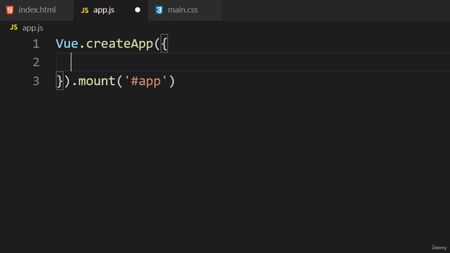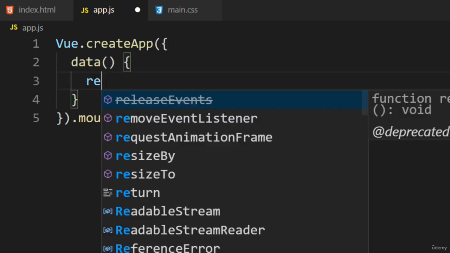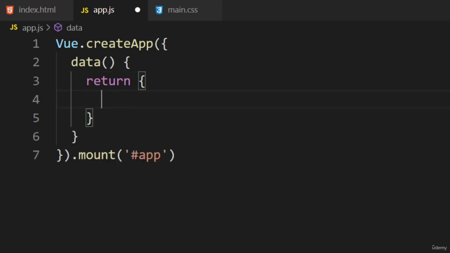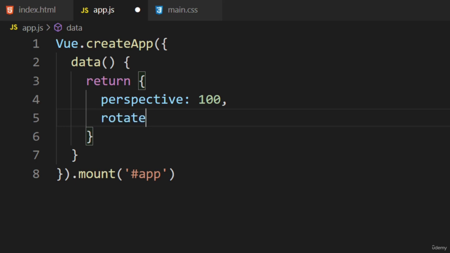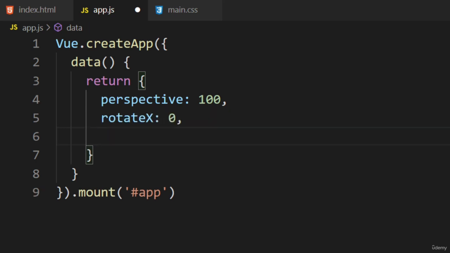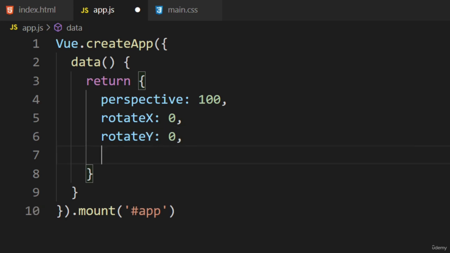Next, we'll create the data properties for the box. We'll create the following properties. Perspective 100. Rotate X 0. Rotate Y 0. Rotate Z 0. The 4 properties we created will contain the value for each input. The values we've assigned to each property are the default values assigned by the browser.